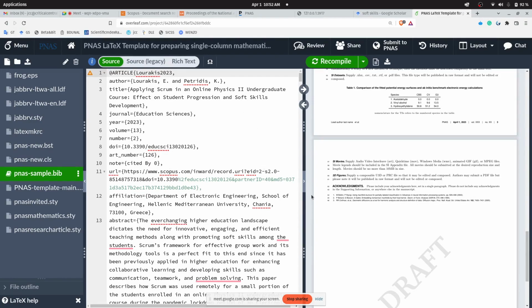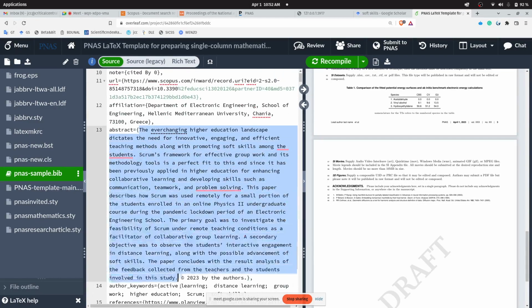All right, now let's say I want to cite or quote the information of this very first item, Lourakis. Well, Lourakis published a paper, "Applying Scrum in an online Physics 2 undergraduate course: effect on student progression and soft skills development." Here we have the abstract, all right?